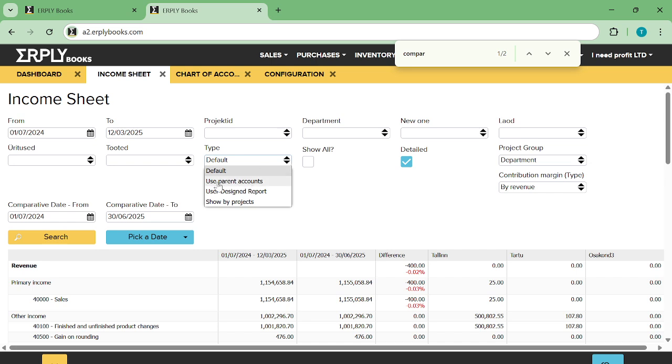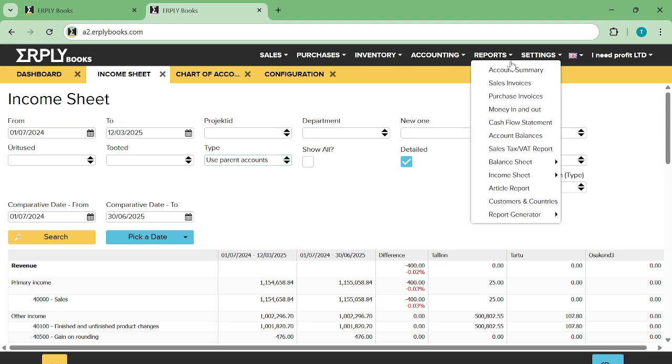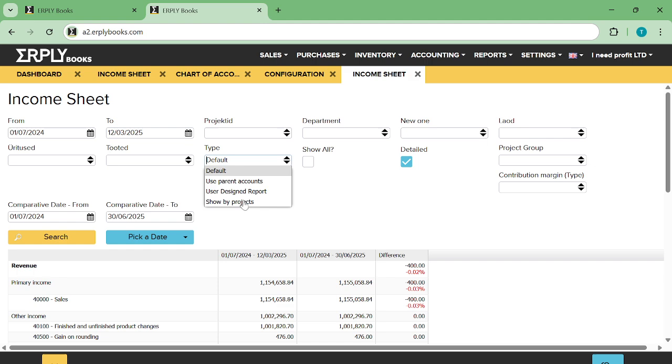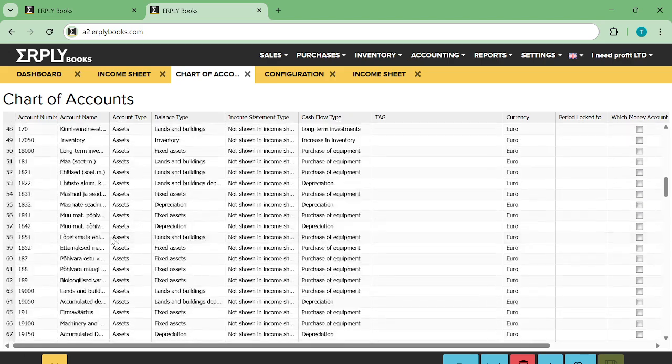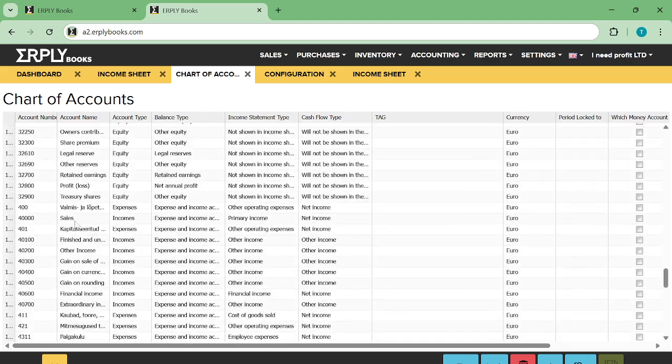But let's see this now. Use parent accounts. I'll reopen the profit and loss statement and let's take the use parent accounts. Then it will take all the accounts where I have this hierarchy. You see 400 and 40,000. This comes directly from the chart of accounts. The system assumes that this 400 is a mother of this 40,000. If you have it allocated like this, then the P&L will work automatically.